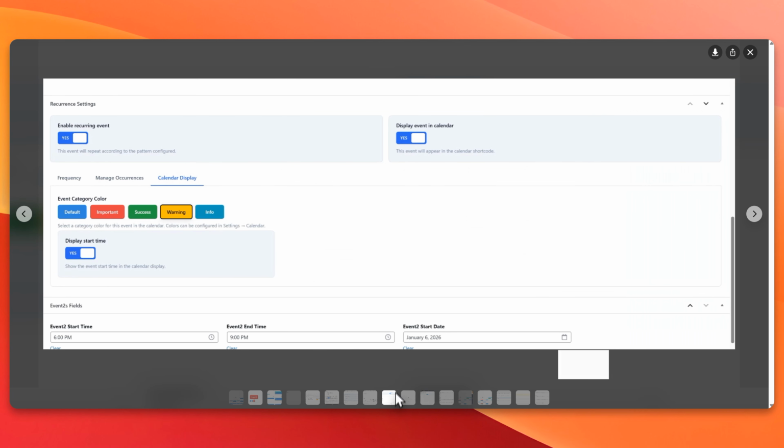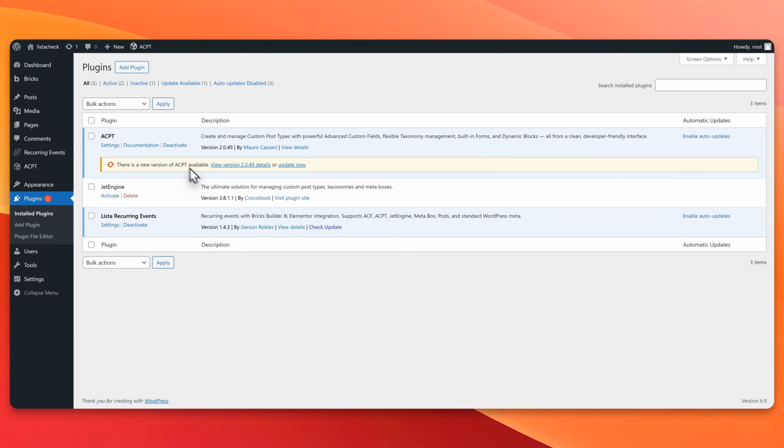Define your recurrence pattern directly in the post editor, and the plugin calculates all future occurrences on the fly. Your query loops automatically display events sorted by their next occurrence date, keeping your event listings always current. This is a functional tutorial, not a design tutorial.